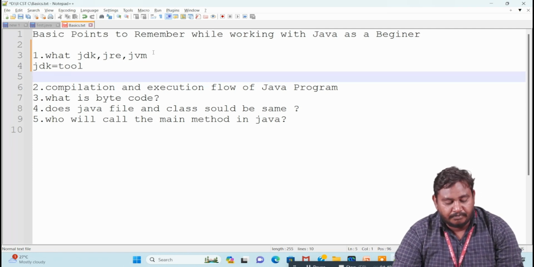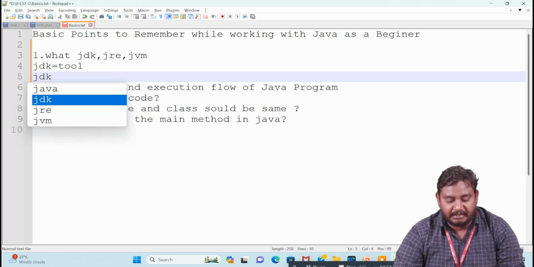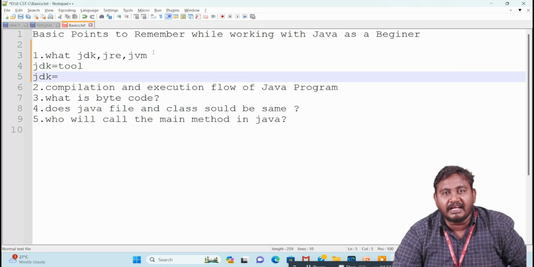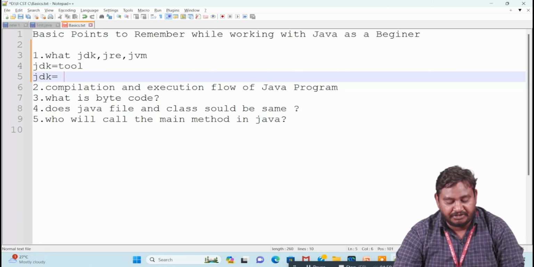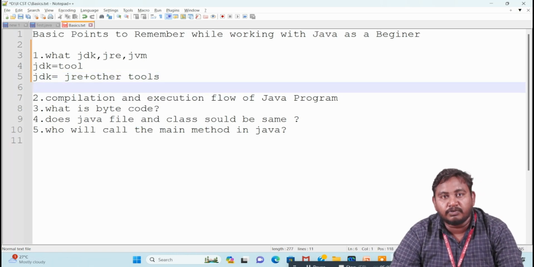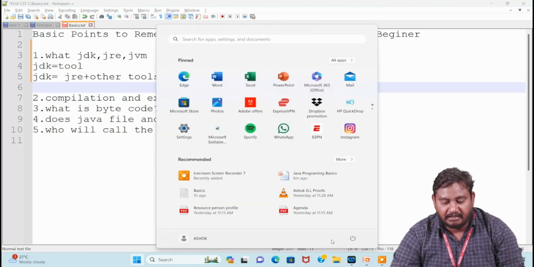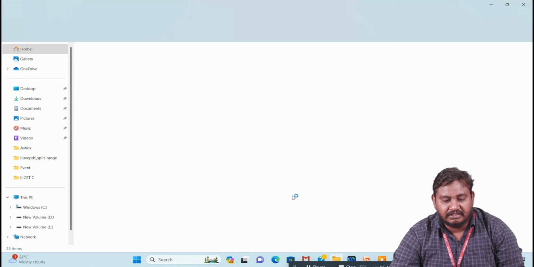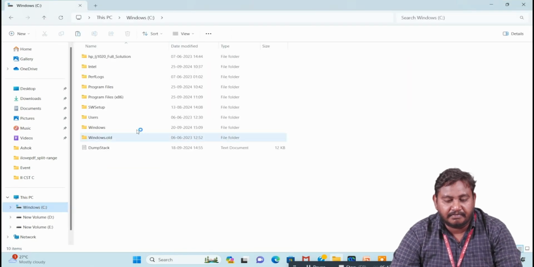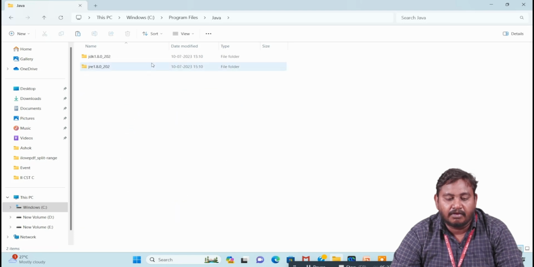First of all, I'll tell you, remember this one as a formula: JDK is a combination of JRE plus other tools. What are those other tools? I'll show you. Let us observe my system. I have installed JDK on my machine. See here, under Program Files, I have installed Java, the JDK.